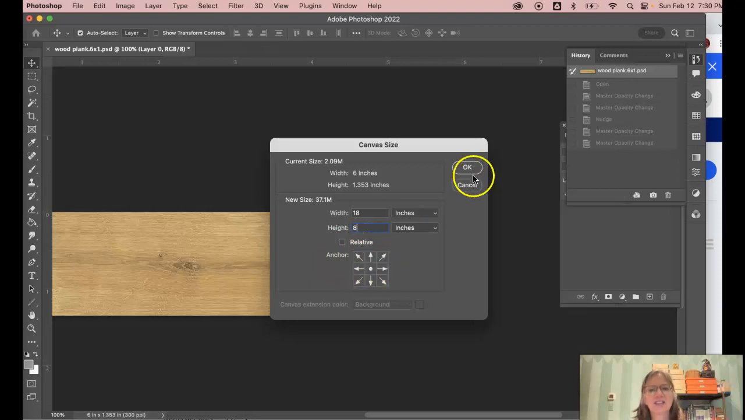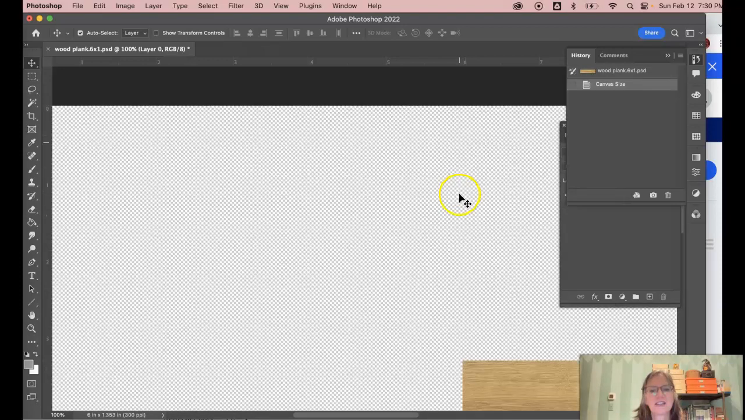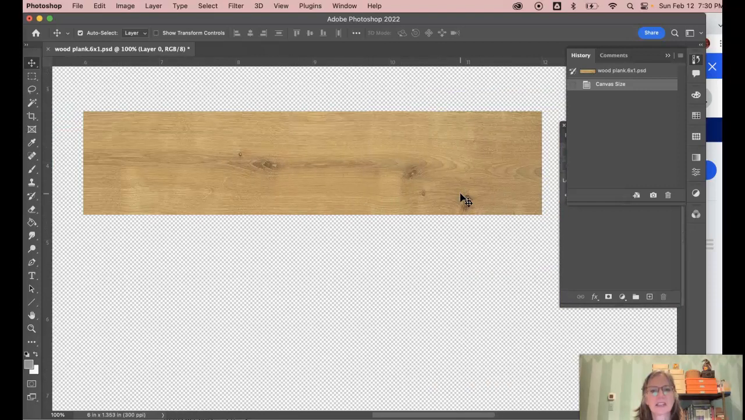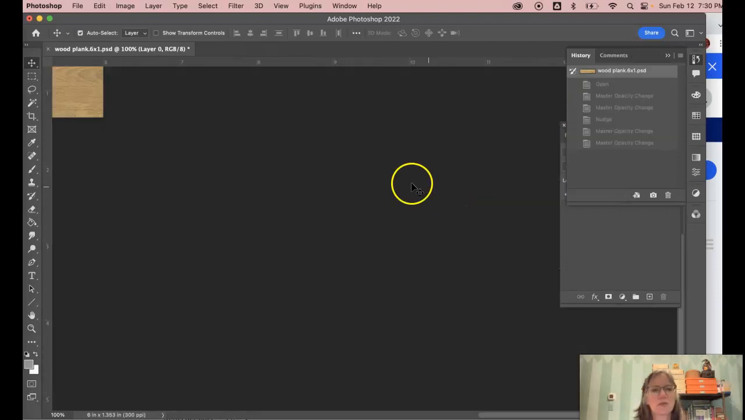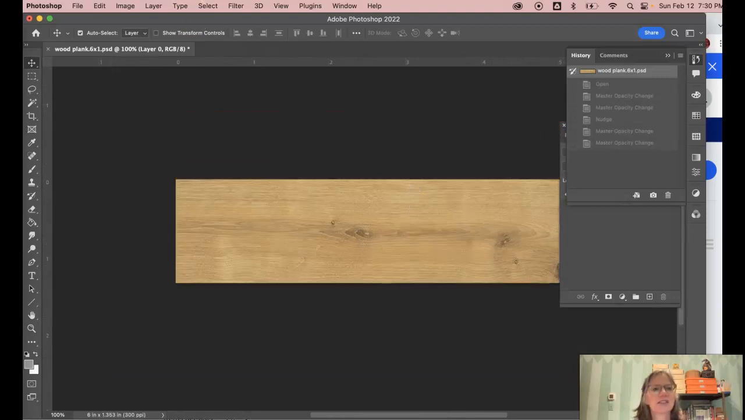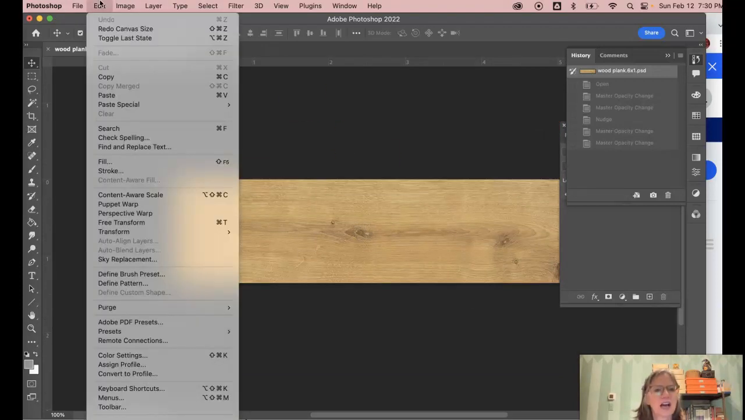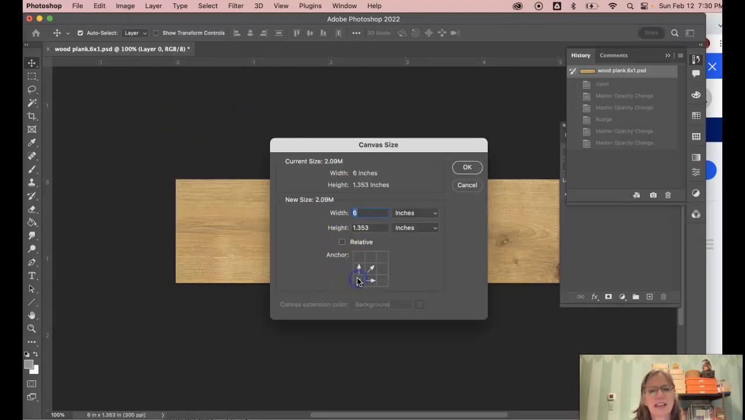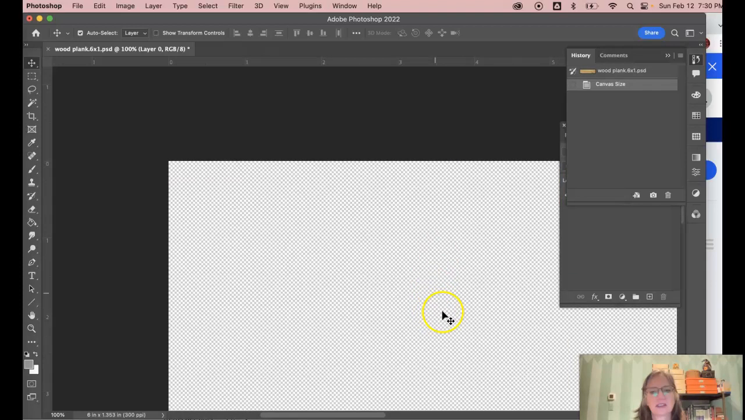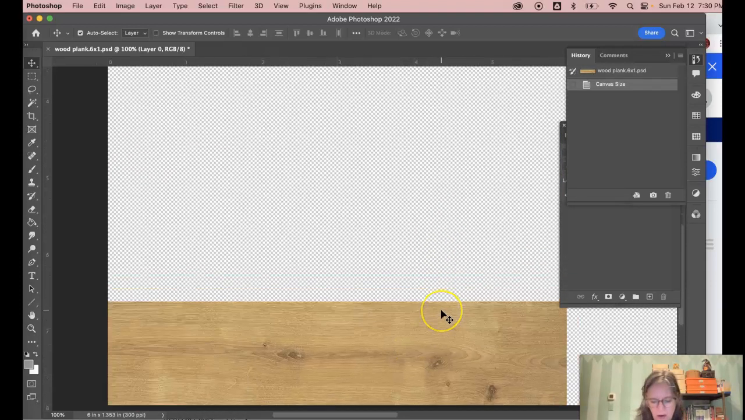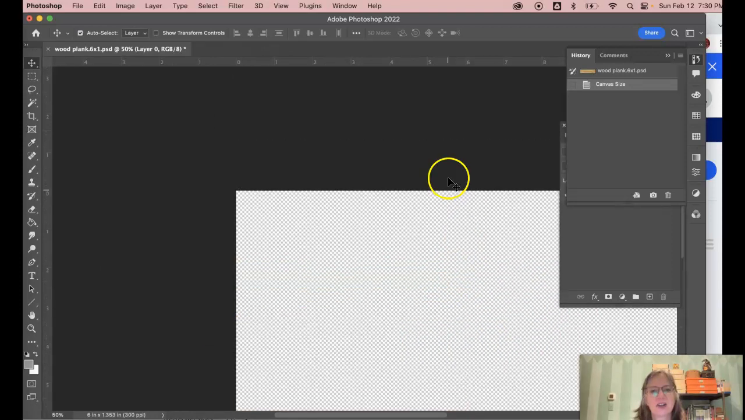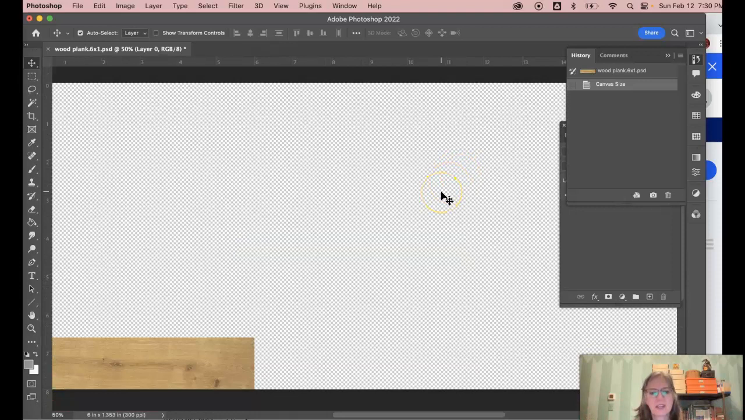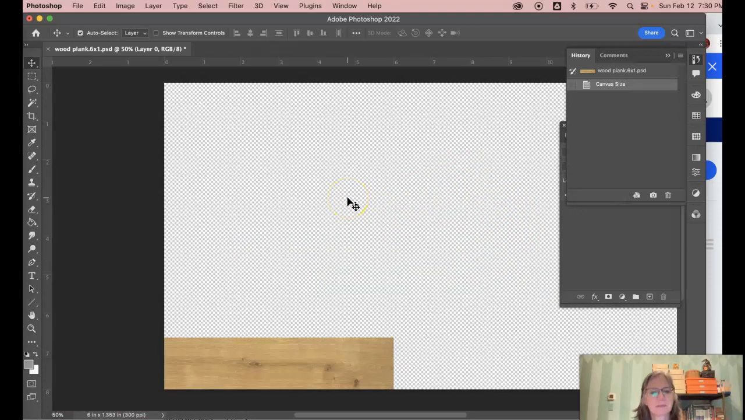Okay, now if I just say OK, it's going to create all this extra space around this board. I'm going to do Command Z for a moment. And I'm going to do this again, where I go to Image, Canvas Size, and I'm going to click down here, and put in 18 again by 8, and you'll see what happens. It put the board down in this corner. I'll zoom out a bit. So instead of expanding from the middle, it expands from the sides.